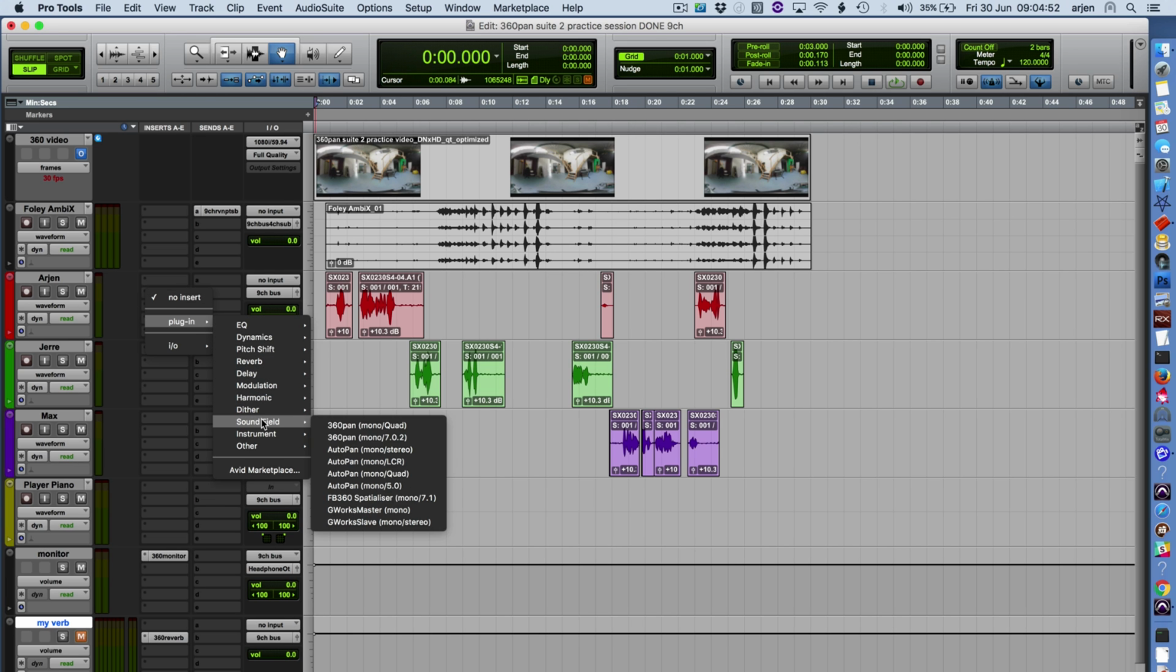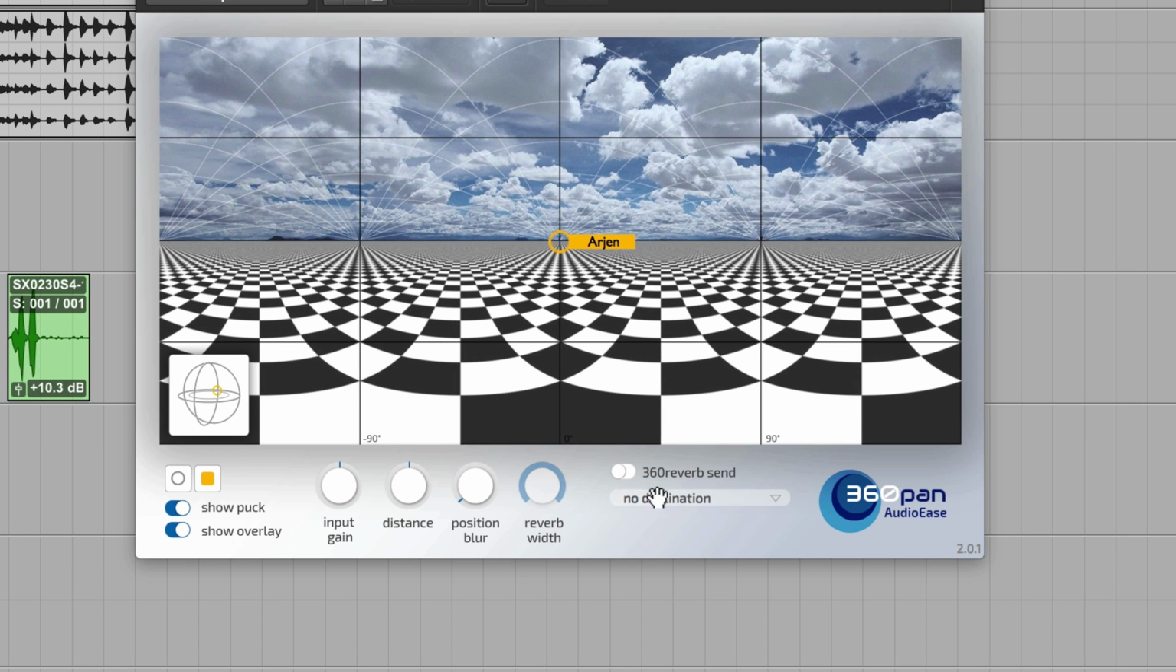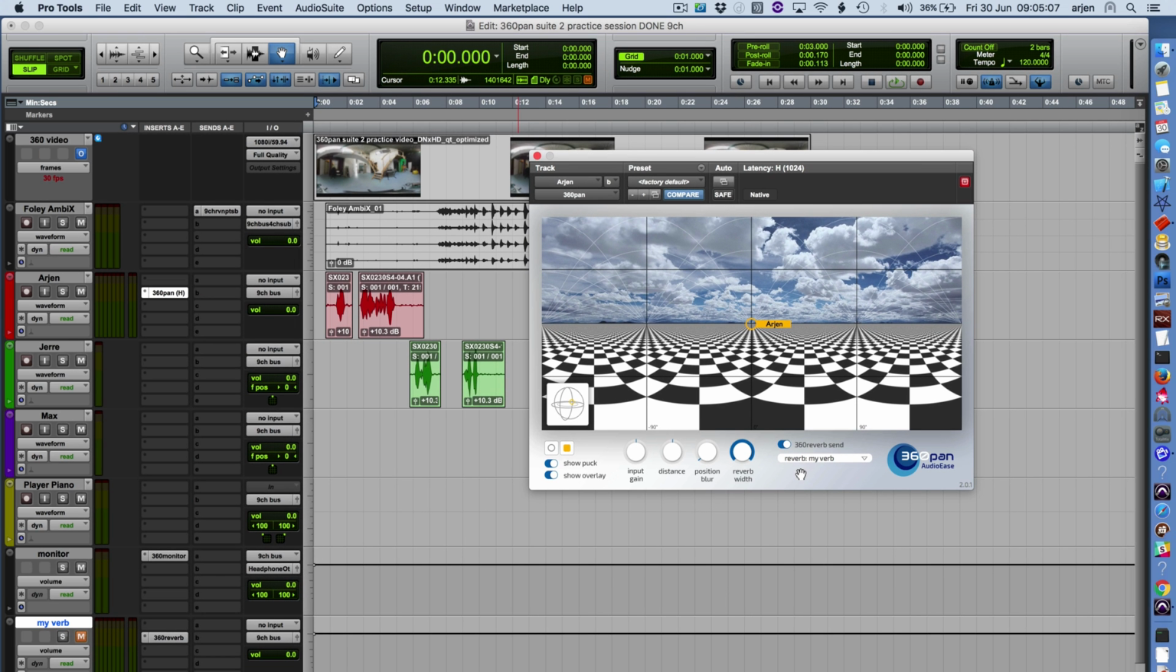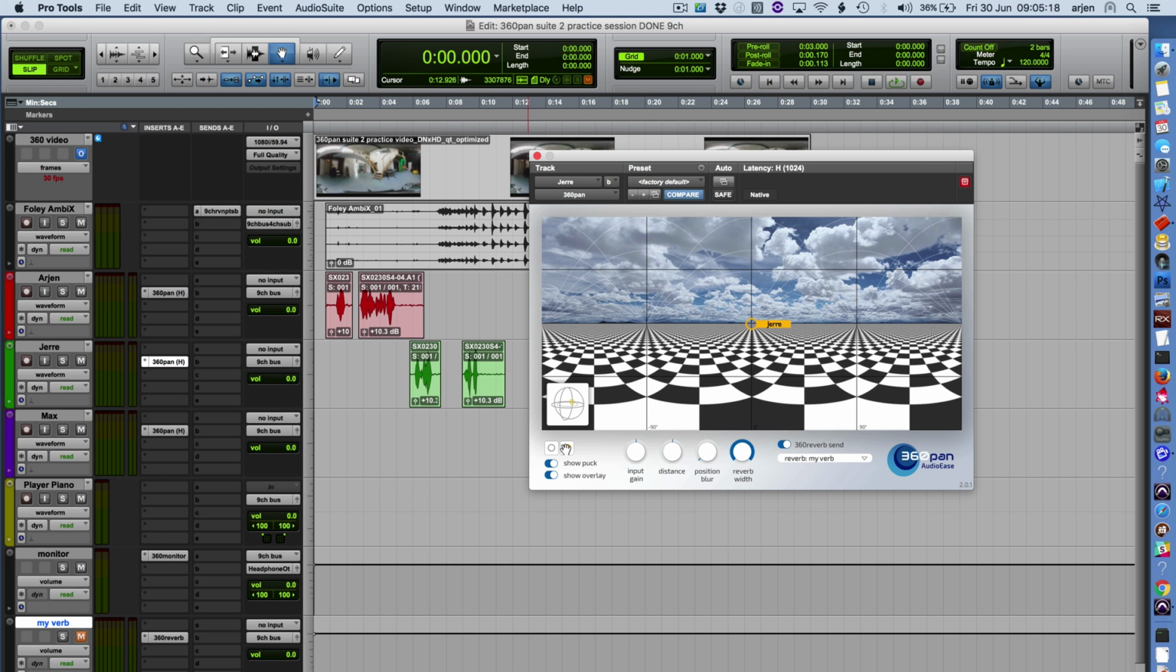on dialogue track 1. And in my panner I have a reverb send button. I'll switch it on, and here I can select my reverbs in this session, which in this case is just one, and it's called my verb. So there's a private line to the reverb from the panner. I'll copy over these panners to the other two dialogue tracks, and I'll change the puck color on Jere to green and on Max to purple.